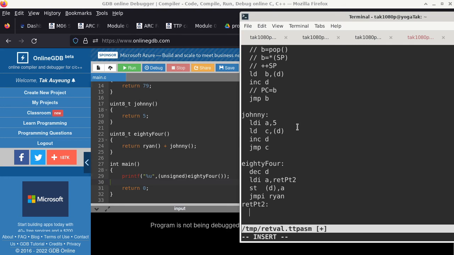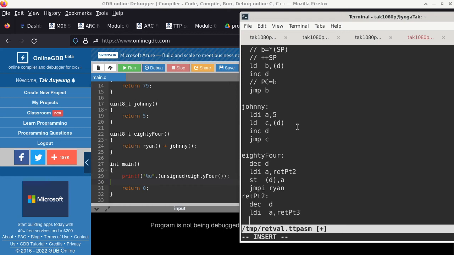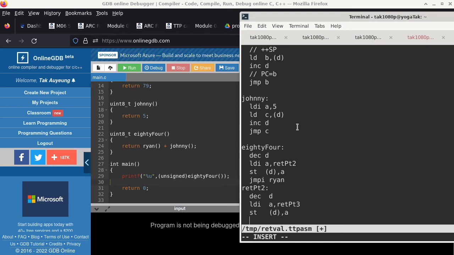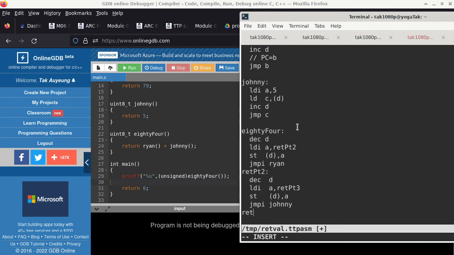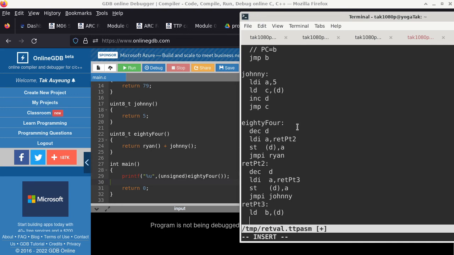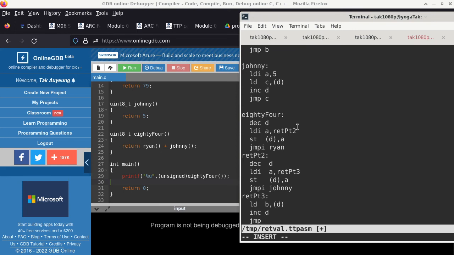Or we'll call Johnny, which is going to be about the same thing, decrement D, LDIA with return point 3 this time, STDA, and then JMPI to Johnny this time. And then we specify return point 3 here. And then we just do the usual return stuff for any subroutine. So we can do a LD, I'll choose B this time again. Increment the stack pointer, and then do a JMPB.